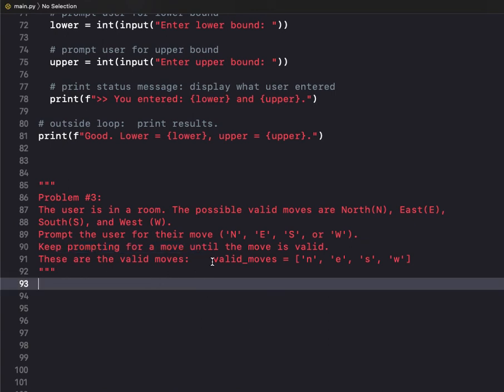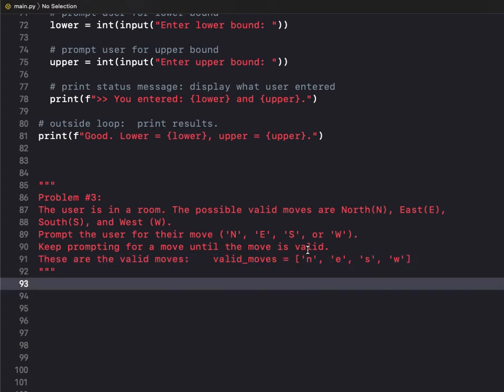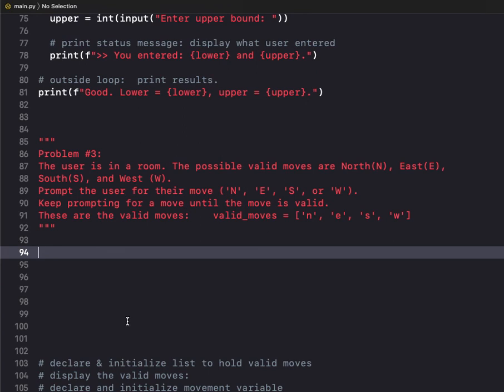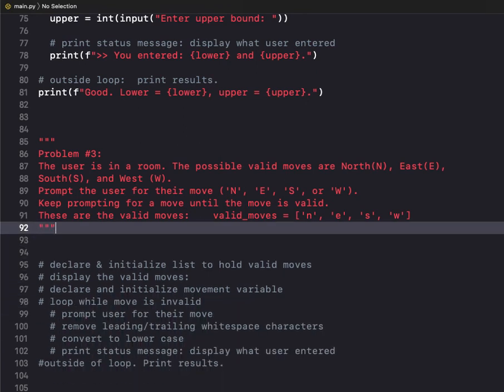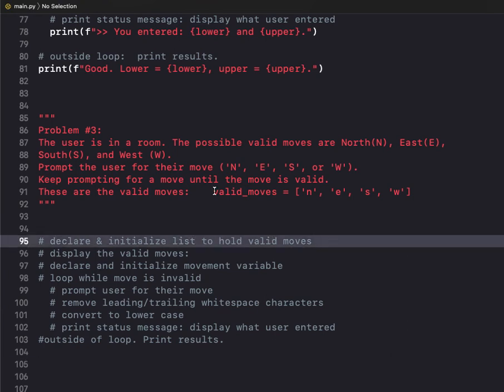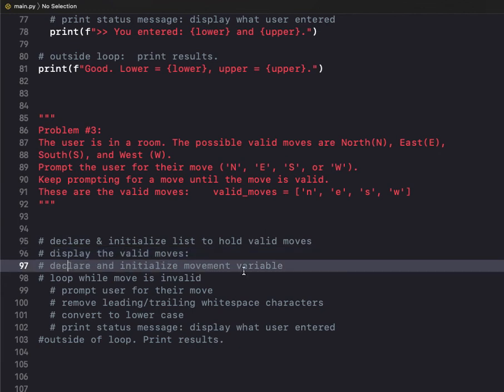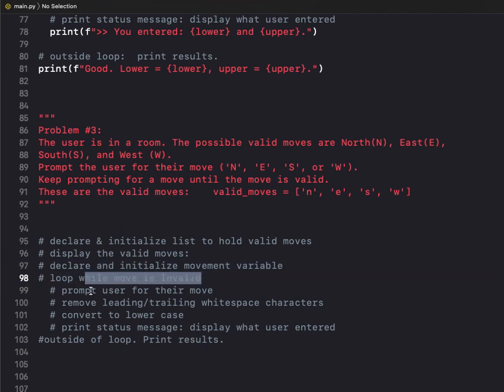And here's a little list I've created. Valid moves equals, and this is your list, of 4 letters, N, E, S, W. All right, so let's create some pseudocode for this. Here we go. That's it right there. Declare and initialize a list to hold the valid moves, and I've already done that. Display the valid moves. Declare and initialize a movement variable, something to hold the move, the N, the E, the S, or W.